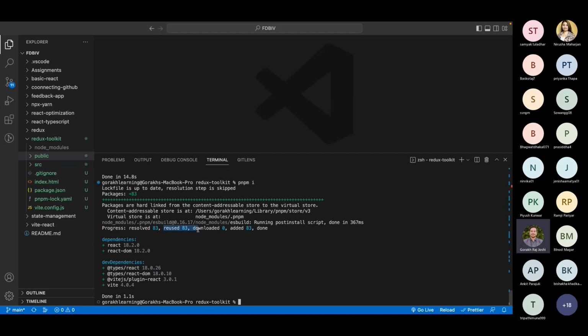It has reused all the cached packages. It hasn't downloaded any package now. It's really fast, right? It has completed within 1 or 2 seconds. So yeah, it's really easy to use pnpm. It will not use your disk space, as well as it will be really fast. So yeah, you can try it out.